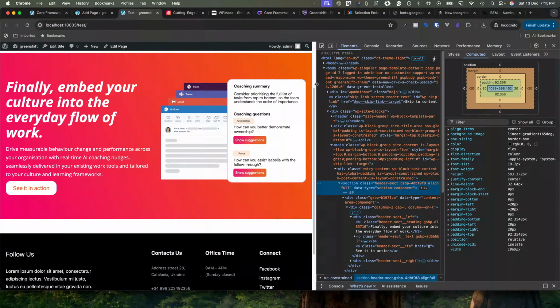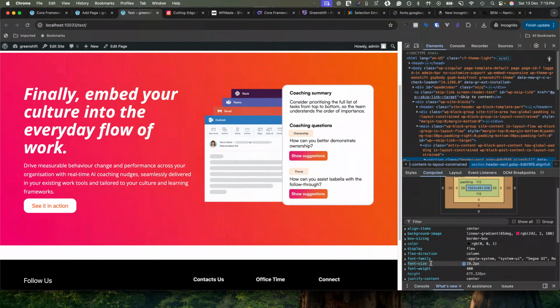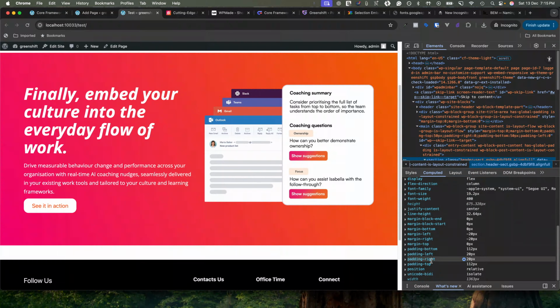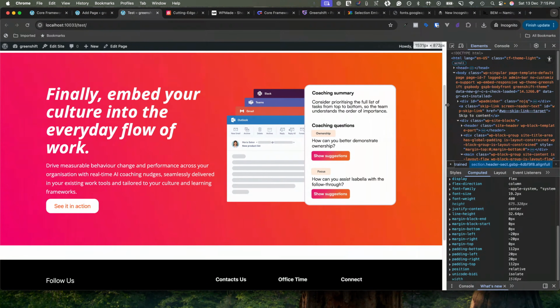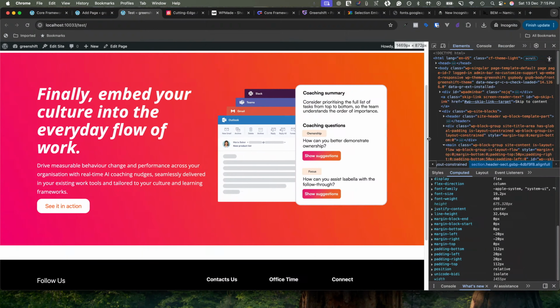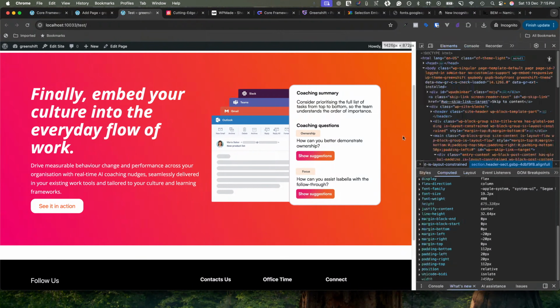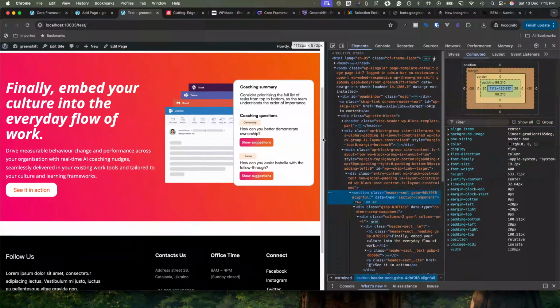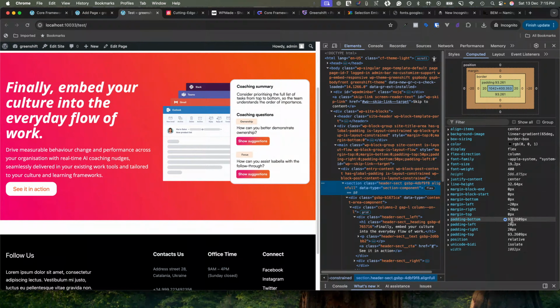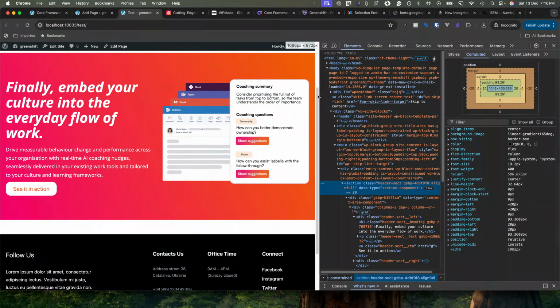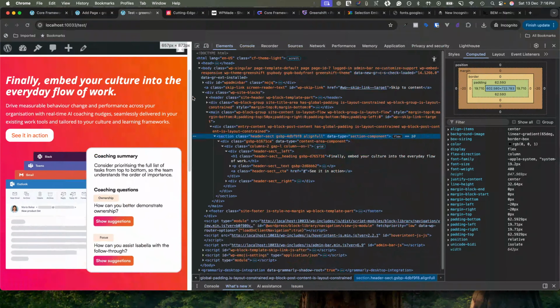By default for the desktop, the padding top and padding bottom will be 112, right? If I resize, keep an eye on that. If I resize the screen, you can see now it has reduced to 93. Automatically it will reduce it. That is the beauty of fluid spacing also.